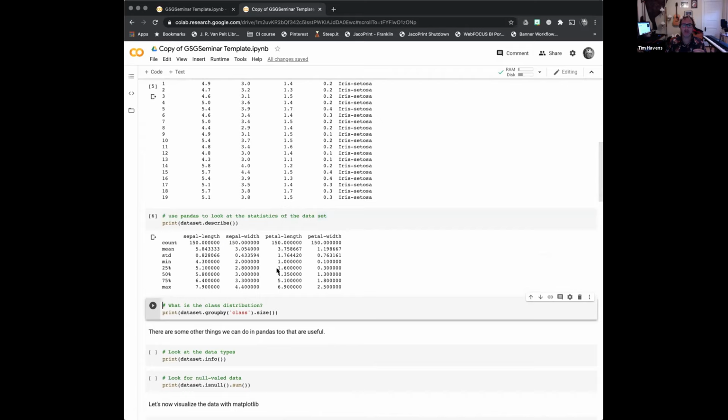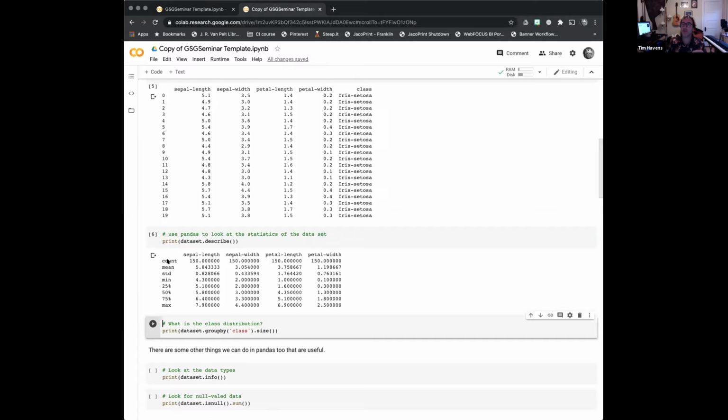So for example, the count basically means the number of things in each of these four features. We have 150 in each of these, which basically means there just aren't any missing entries. The mean is the mean of all the numbers. So this is the mean sepal length, the mean sepal width, the mean petal width, et cetera. And then some other things. So we have the standard deviation, the minimum number, the maximum number, and then the quartiles, the 25%, 50%, and 75%. So 50% would be the median.